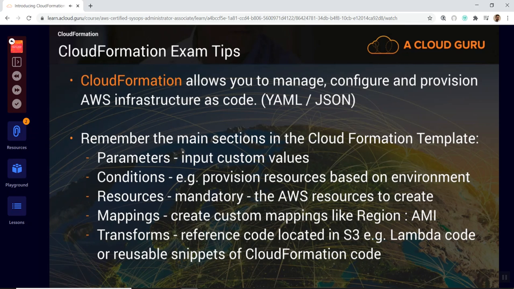You can create as a resource using CloudFormation. Mappings allow you to create custom mappings, for example, mapping a different AMI to a different region. So depending on which region you are working in, you can tell CloudFormation to use a specific AMI for that region. And finally, transforms. So this allows you to reference code located in S3, for example, Lambda code or reusable snippets of CloudFormation code, and both of those located in S3.